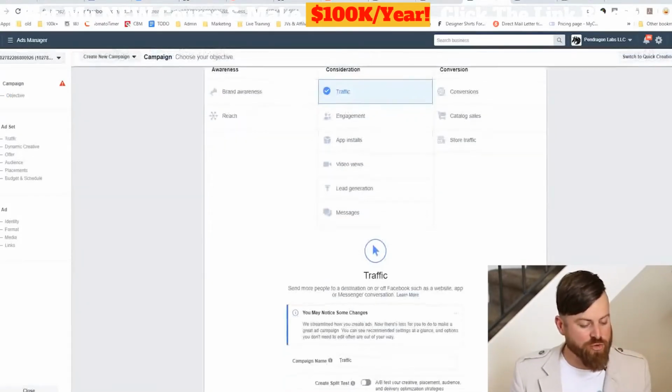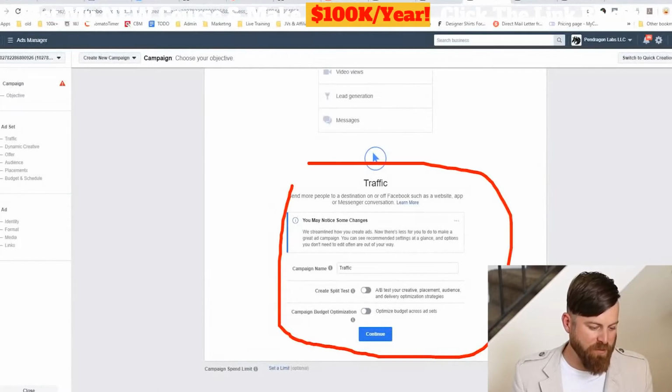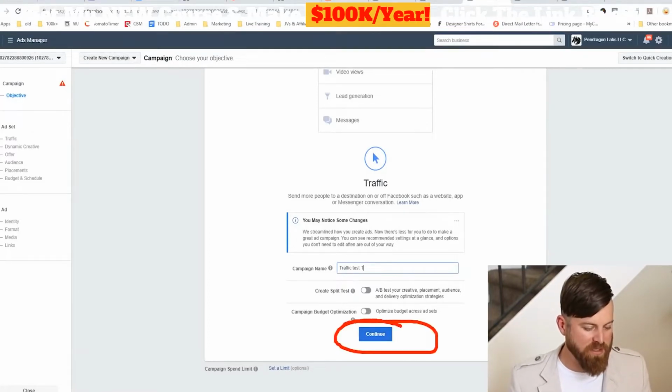Once you click on traffic, you can scroll down and you'll see some different elements. All you really have to worry about is the name of the campaign here. I would just name it whatever you want, traffic test 1 or whatever, and then click the continue button right here. Don't worry about these other elements for now. I just always go like that.